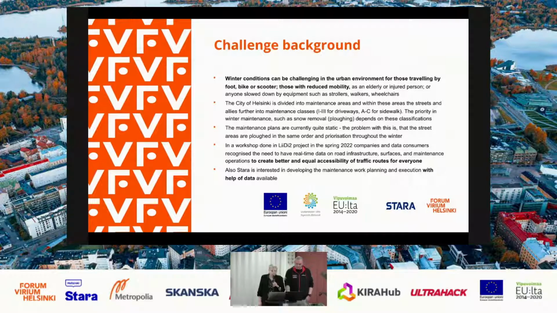Currently, the maintenance plans are quite static, and the problem with this is that the street areas are cleared, like the snow is removed, always in the same order. So it starts from a certain point in the maintenance area, and the fleet moves on from there.